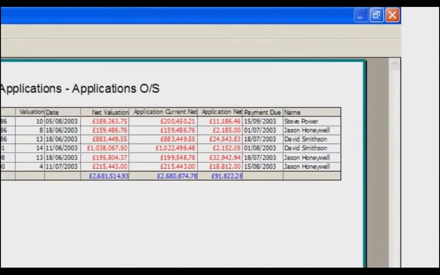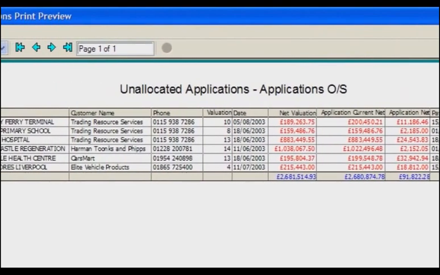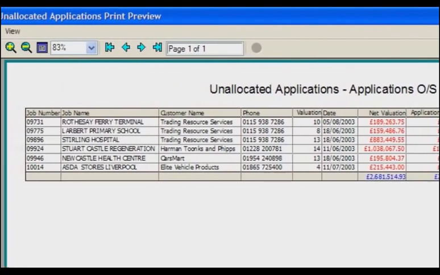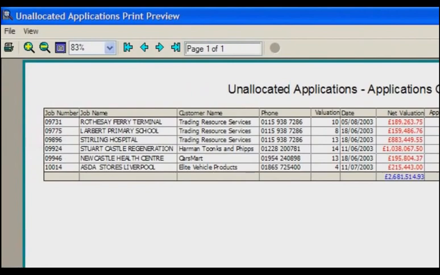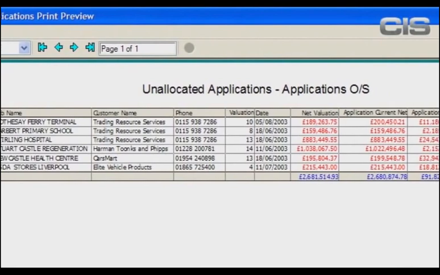You can print this list of contracts and ask your project managers or quantity surveyors to chase and get the client to agree to a certified value. After all, this is your money that we're talking about. But of course, this is not the end of the matter.